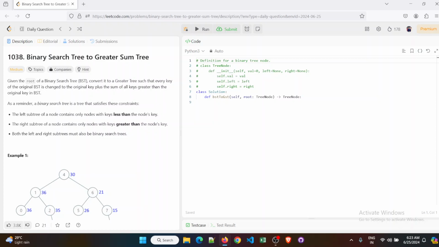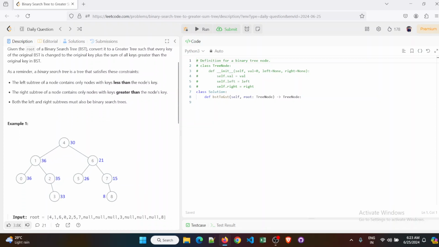Let's understand the BST and GST. A binary search tree has the following properties. The left subtree of a node contains only nodes with keys less than the node's key. The right subtree of a node contains only nodes with keys greater than the node's key. Both the left and right subtrees must also be BSTs.